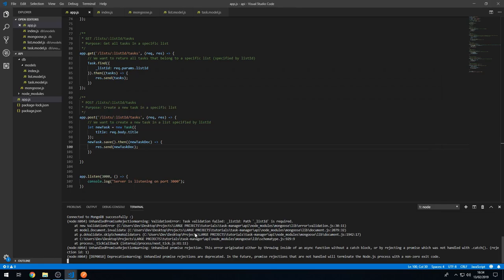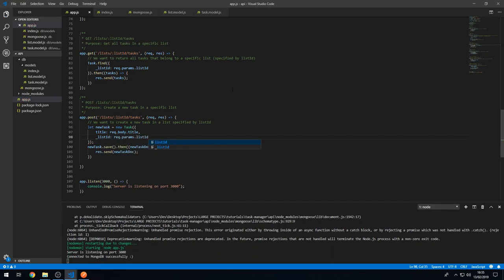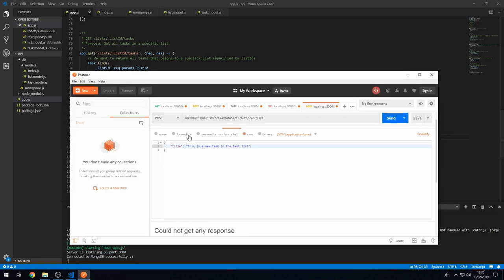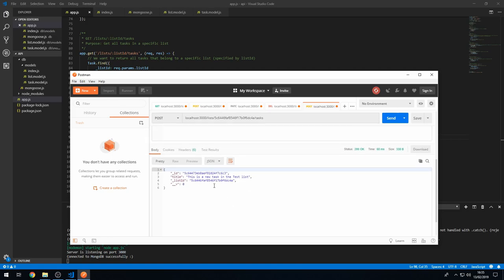So the list ID is required. Oh yes, okay, so we forgot to put in the list ID here. So here we can put in the list ID, which would be request.params.listID. Sorry about that, I forgot that. Okay, so now we can go back to Postman, try that again, send the request. And there we go. So now we get the new task with the title and list ID. So we've successfully created this task.